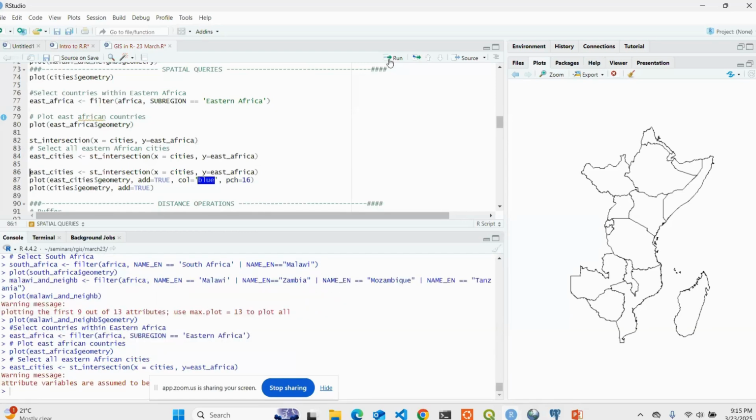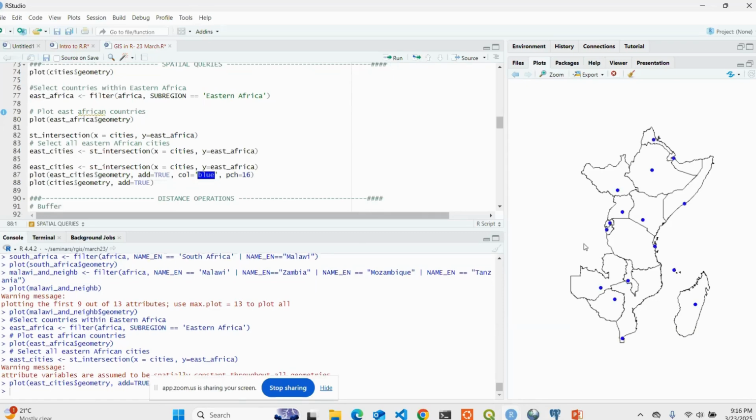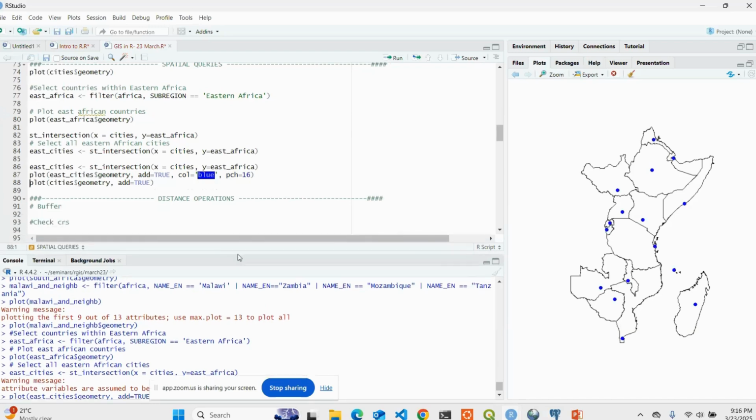Okay, it gives me a warning. It doesn't matter. Then I would say I want to plot the East African geometry. Okay, East African cities. That's what I will do here. So now you see, I'm doing this. I have cities that are within East Africa in a plot. So these are capital cities plotted, and I've assigned them the color blue.